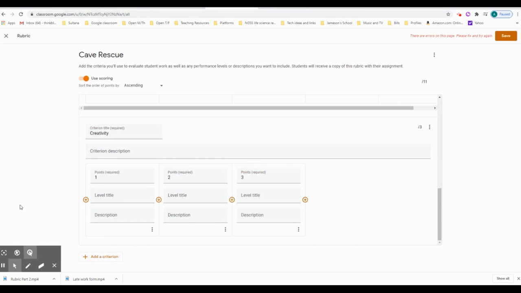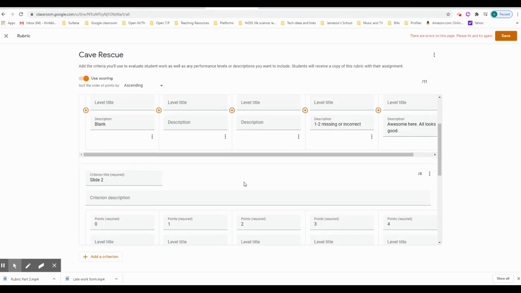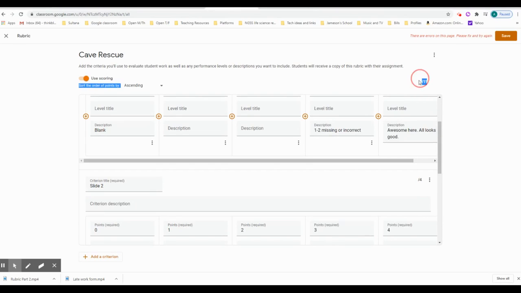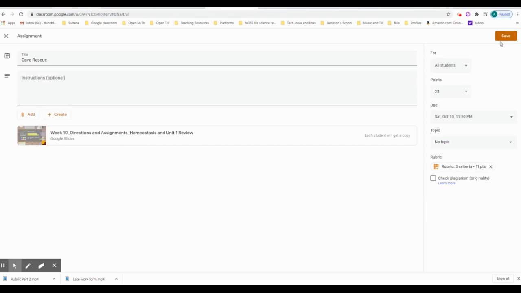If it's completely different, then you just add another one and build it like you did before. All right, so when you're done and after you've built it the way that you want, you can see the total here. Just always make sure that total matches the point value that you gave for that assignment. So here you can see my total rubric is only 11 and my actual assignment is worth 25, so you're going to want to change that if your rubric ends up being different.